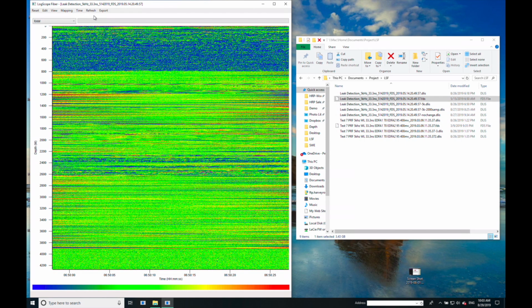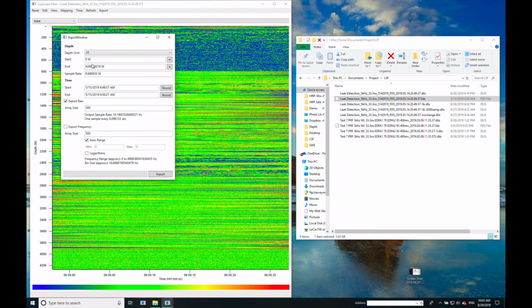Now we are going to go to export, and we're going to export the data, and we're going to use the full range, but we're going to change the interval to 4 meters. This means every depth sample will be 4 meters. We then set up the raw data to be exported at 2000 samples, and this is done in this next little bit here. So we change the array size from 300 to 2000.